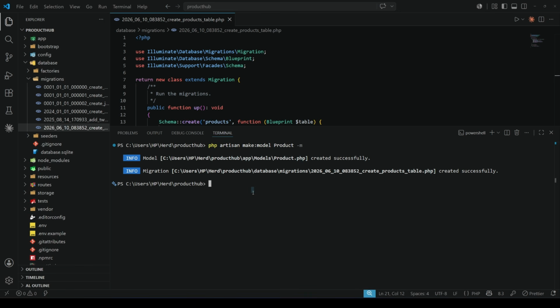Now run the migration in your terminal. Laravel runs every migration that has not been run yet. You will see it create the products table. Open Herd's database viewer or any SQLite tool, and you can see the new table with all the columns we defined.